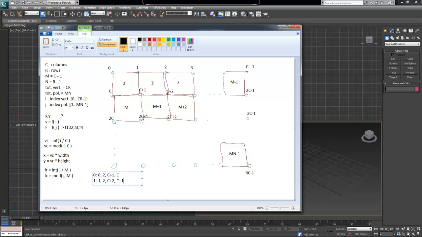And let's just jump to the next row to keep it shorter. So face number m is going to be c, c plus 1, then we have 2c plus 1, and then we have 2c.